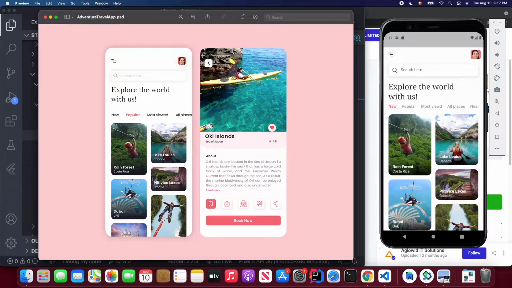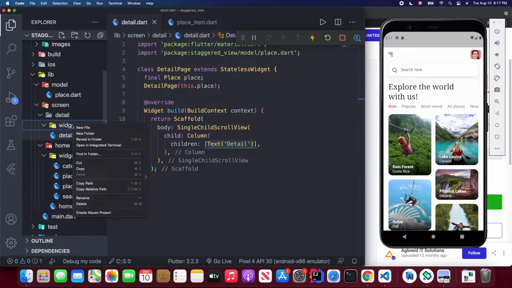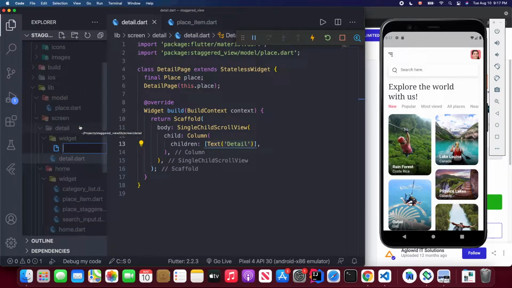So first thing, I need to implement this header, and there are many ways to implement this header. So you could use a sliver app bar or use a sliver persistent header. But in this case, I would just use a normal container with image background, and also use some stack widget. So back to Visual Studio Code, and we're going to create our custom widget. I will name it my header.